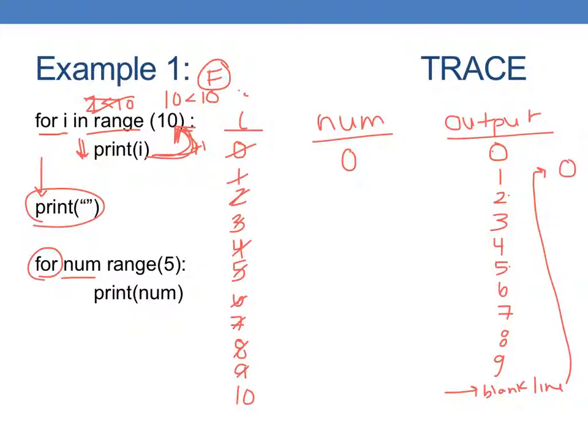So it's going to print 0. And then, because it's the same, there should be an in here. Sorry about that. Because it's the same type of for loop, it's going to do the same thing. It's still going to add 1 to num, and then it'll print to the screen. Add 1 to num, print to the screen. Add 1, print to the screen.